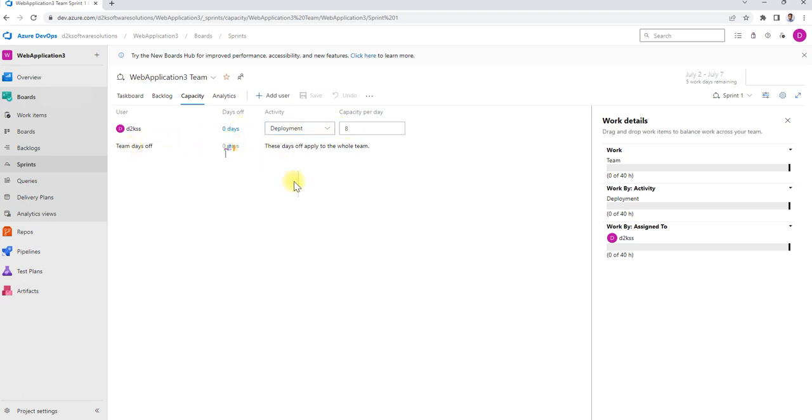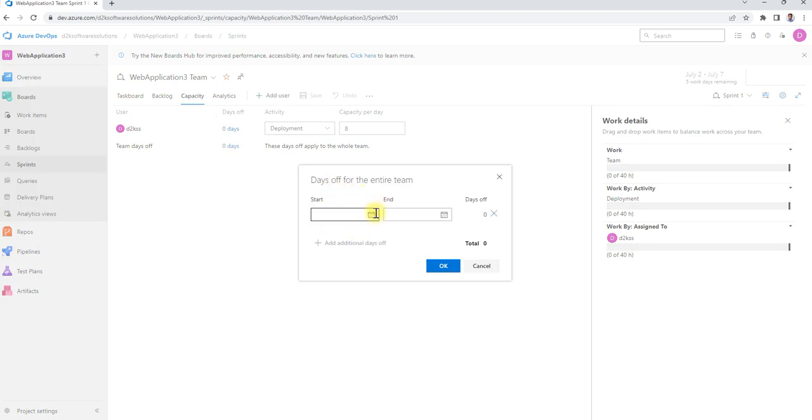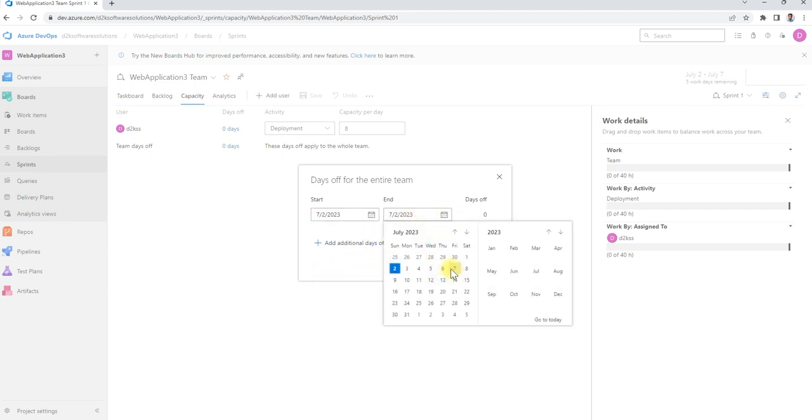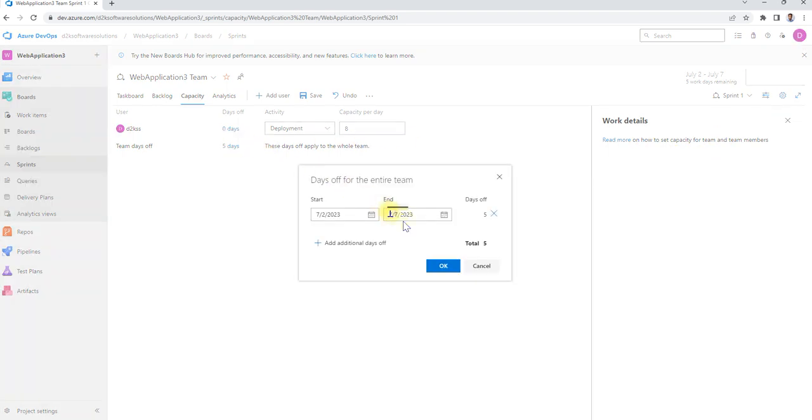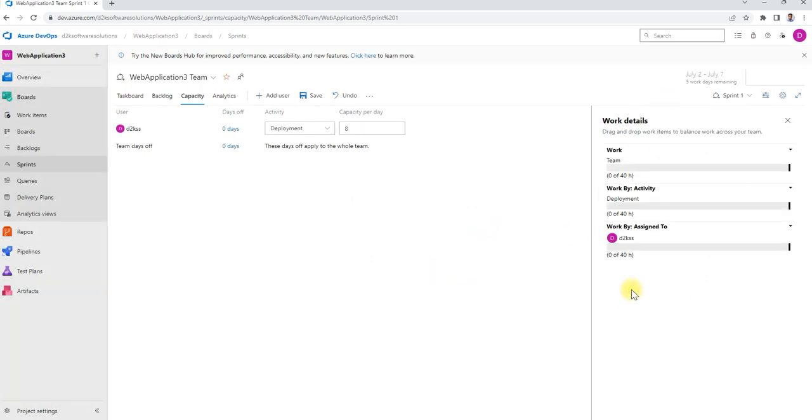And here you can put the day off also. For example, if for a particular period they are not going to work or they are taking leave, you can put that day off. So if you put that day off, then it will not show because there is no capacity to plan. So I will just take this out and click OK. Now you can see what the work activity is and the number of hours available.